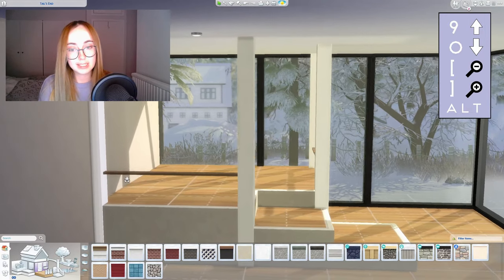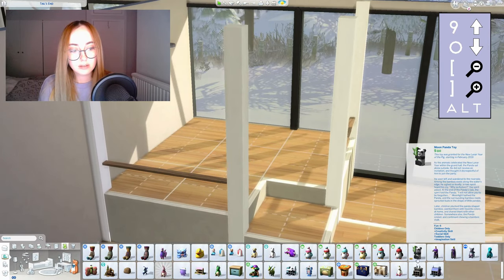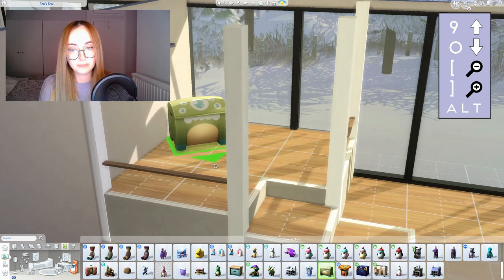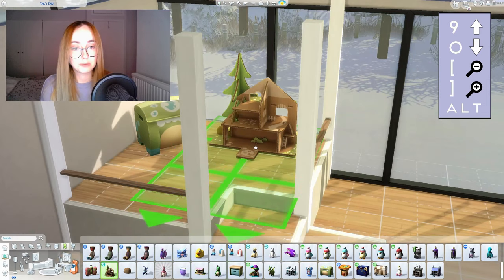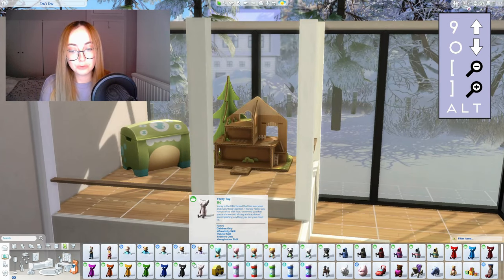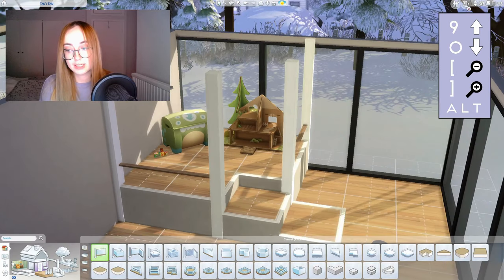That's basically the play area done, because now you just need to add some toys. And only kids and toddlers will be able to use this because adults probably won't fit. So that's a really cool feature of the new platform tool. You can decorate it a bit more. That's what I did last time, for example.